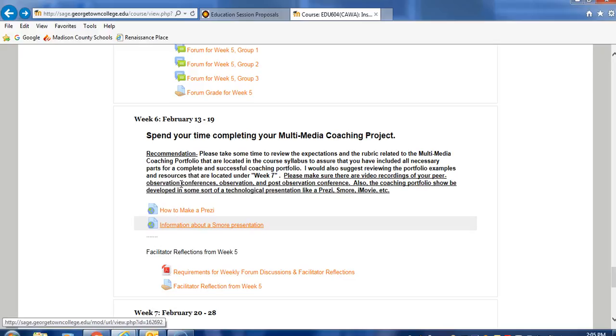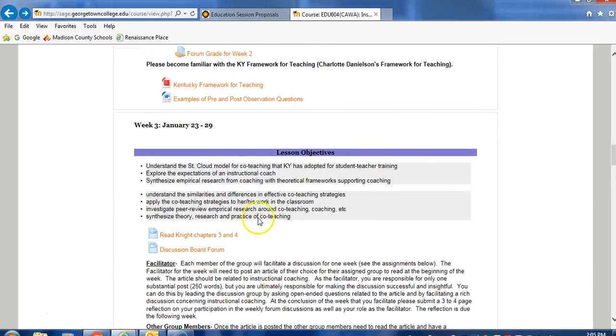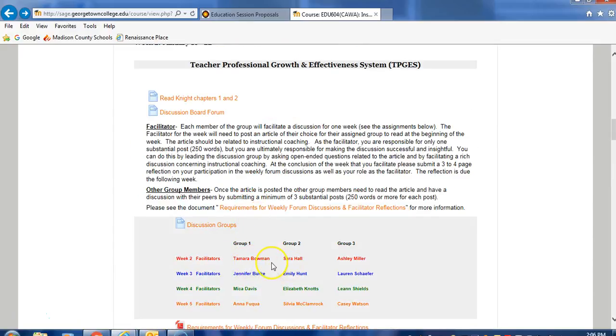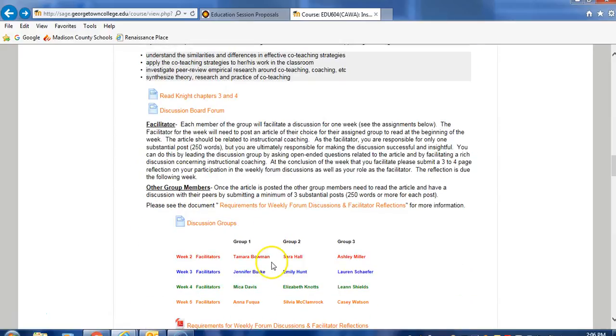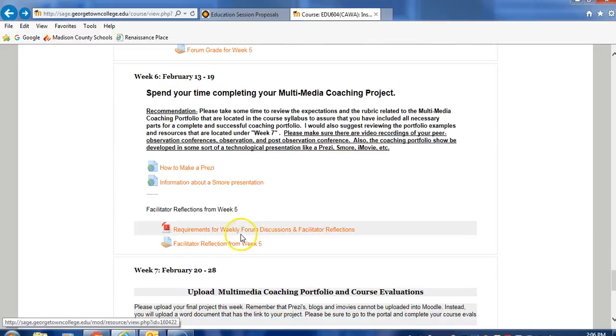I probably need to emphasize again, if you're the week 2 facilitator, Tamara, Sarah, and Ashley, your reflection isn't due until week 3. And you would post, during week 3, your facilitator reflection for week 2. So whatever week you're the facilitator, the following week is when your reflection is due. So that's the only other thing that's due during week 6, except for the people that were facilitators during week 5, who obviously will have their reflection due during week 6. But for the most part, I've kept it light on purpose to give everybody some undivided attention and time to put on their portfolio.